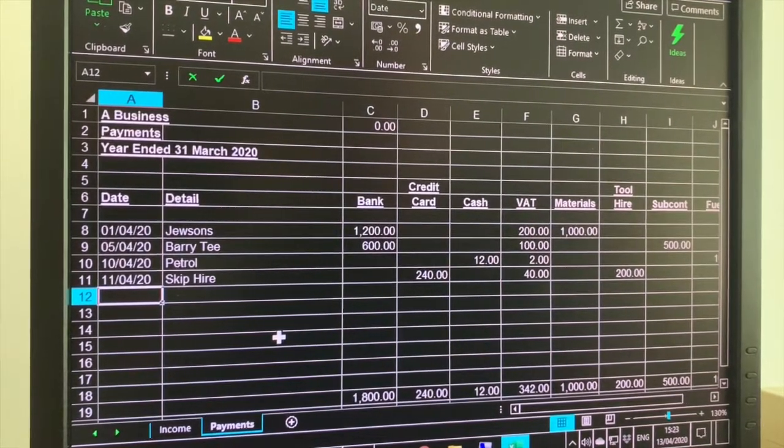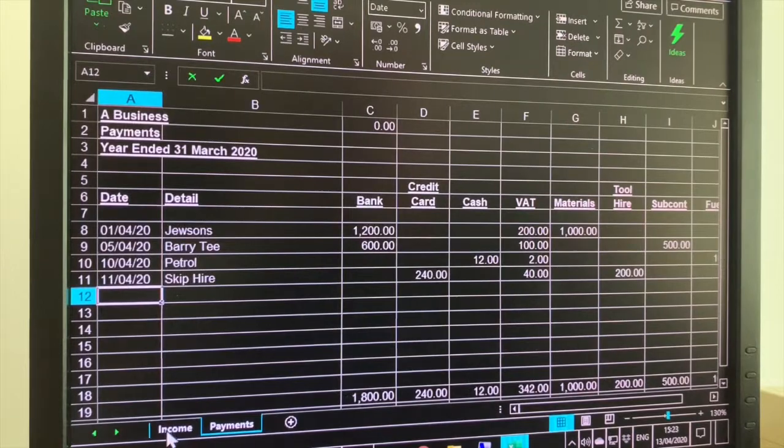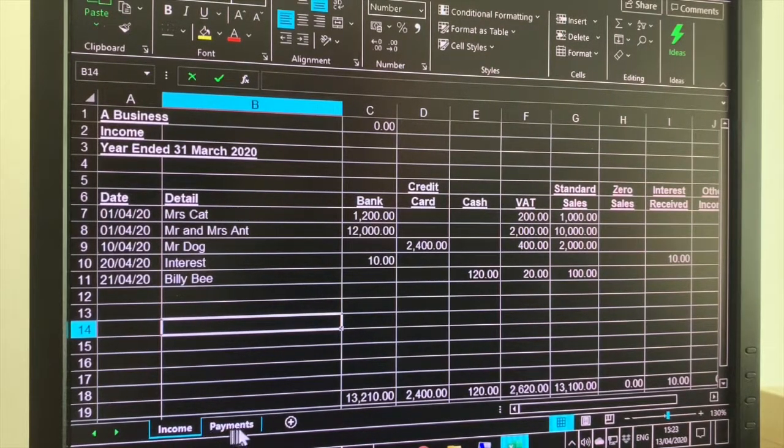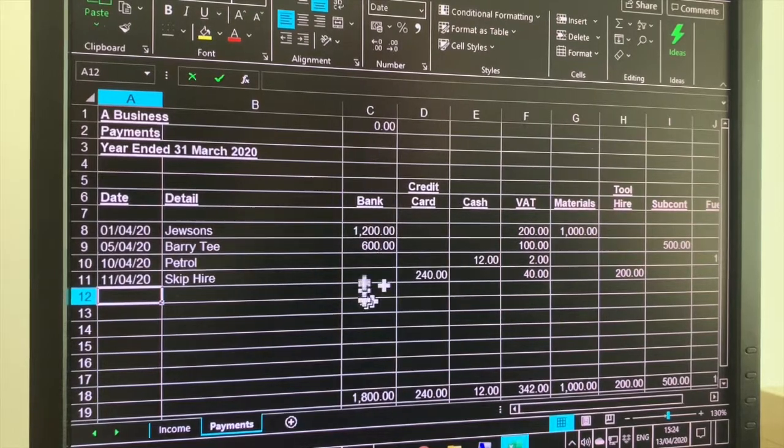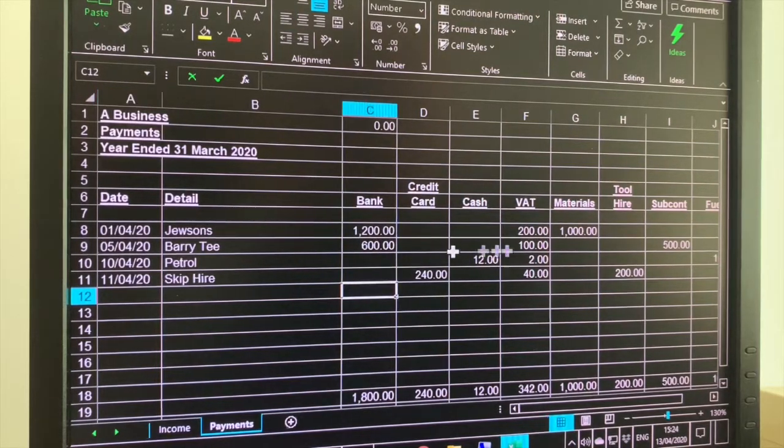Right, so we've now got an income sheet. We've got a payment sheet, and it's all totaled up. You could keep this going for the whole year. You could just have sheets for quarters, if you want to tie it in with your VAT quarters, so that you can split your totals off each quarter. You could just do a sheet for each quarter. So you might have income 1, income 2, income 3, income 4, payments 1, 2, 3, and 4. But I think that's probably okay for this video.